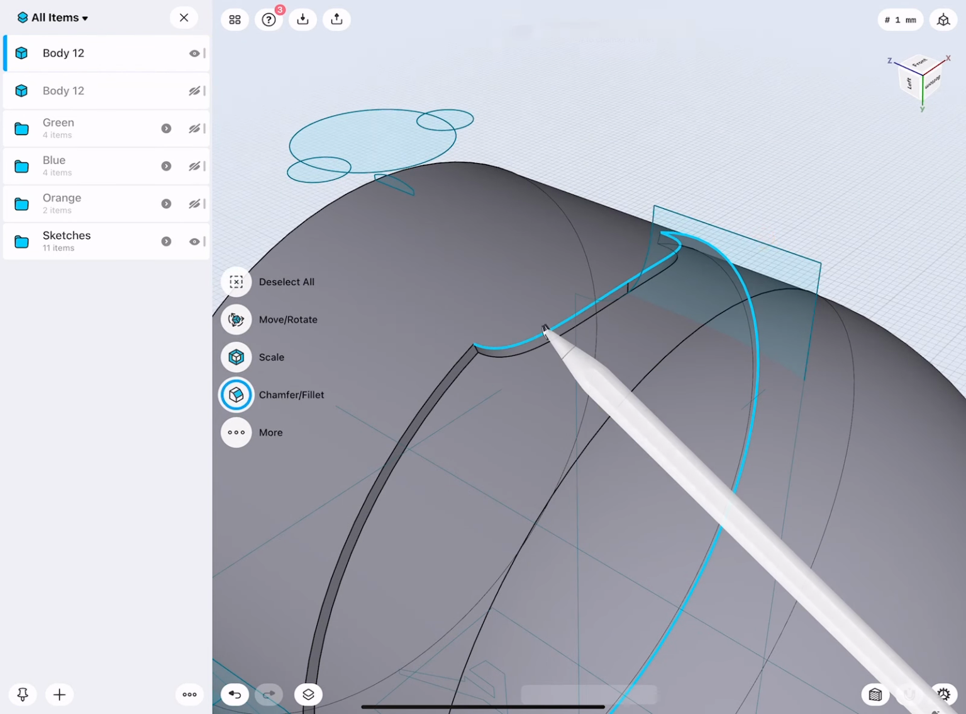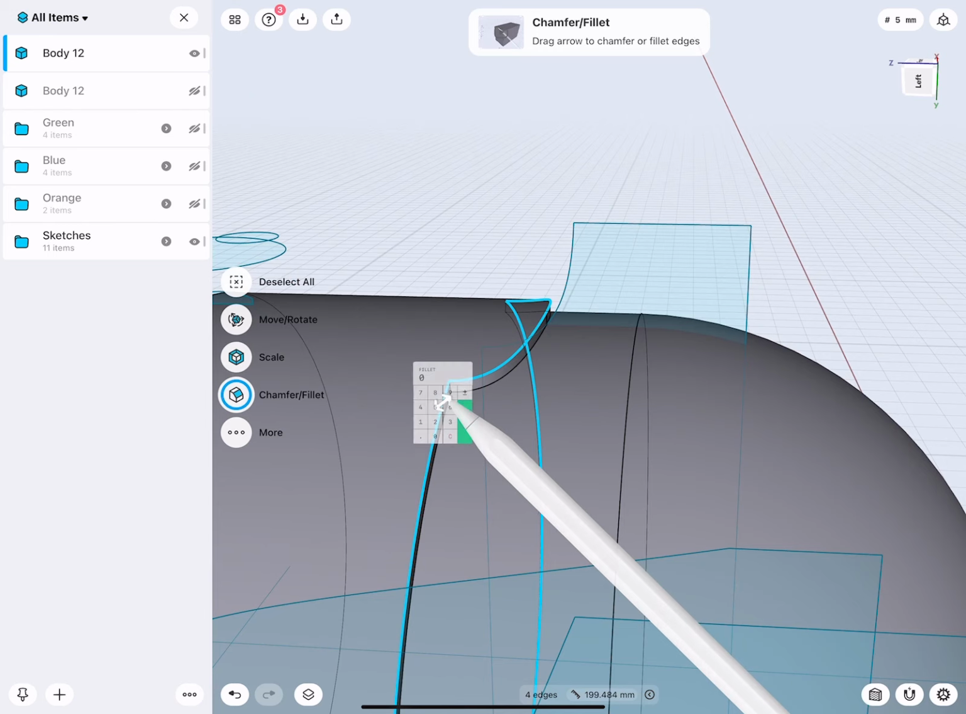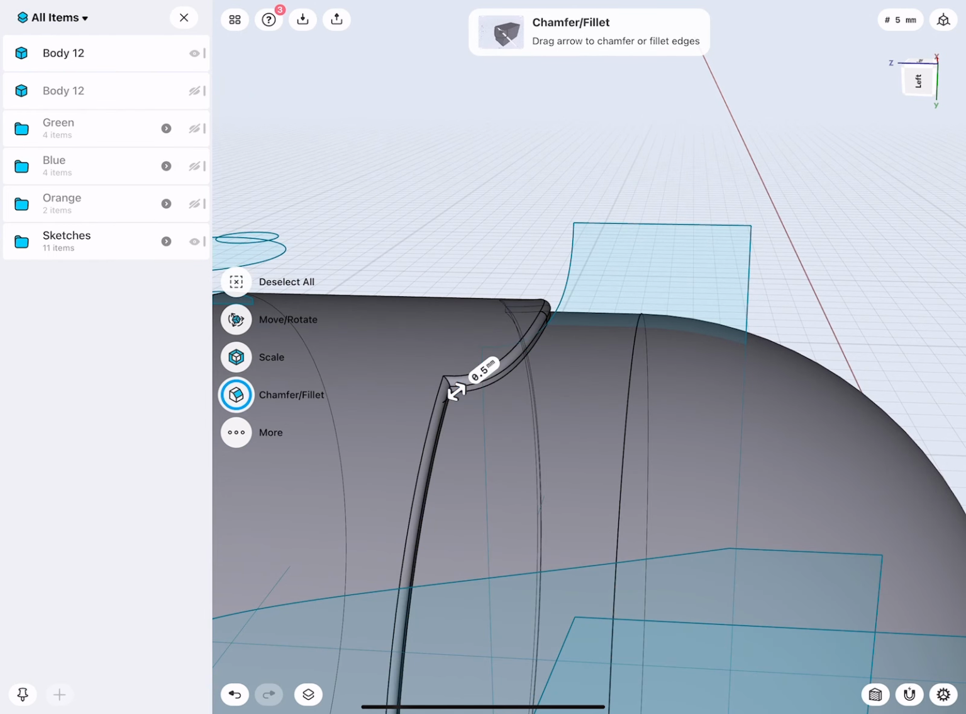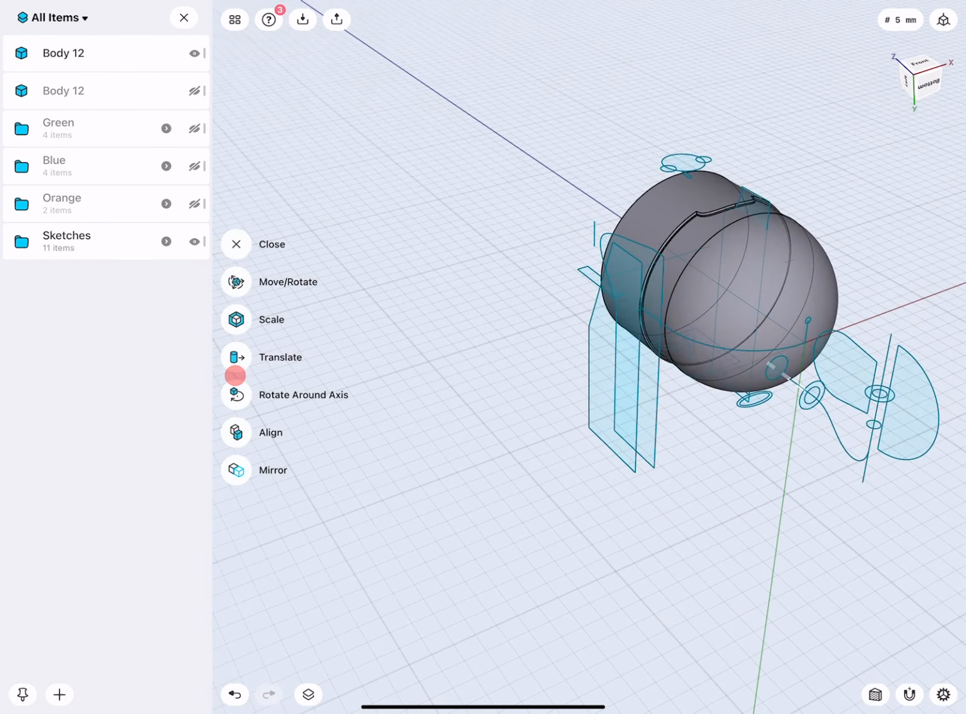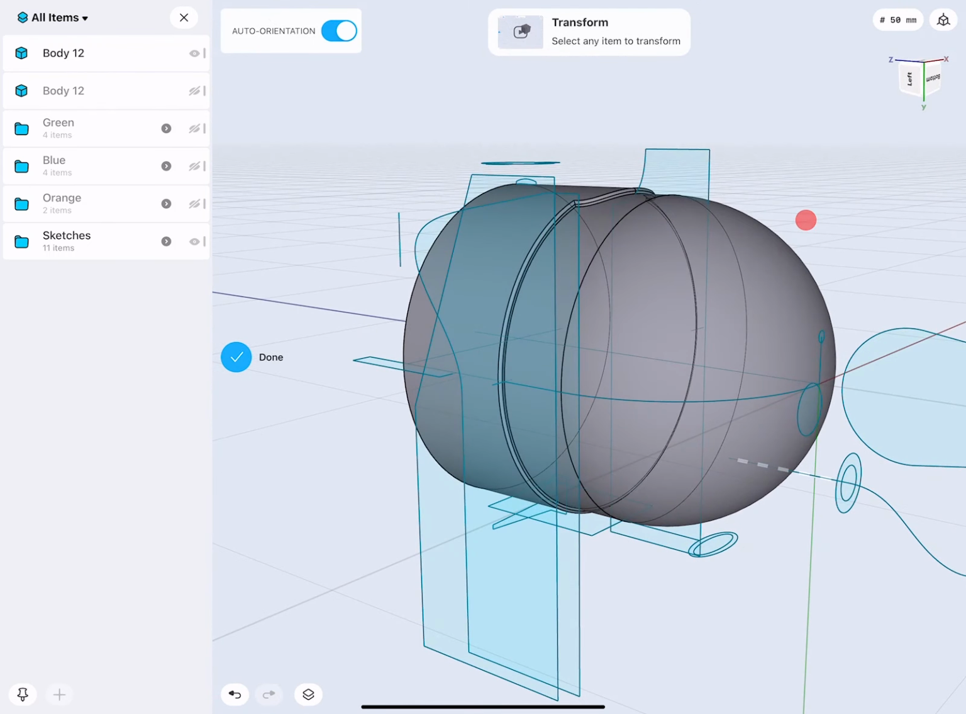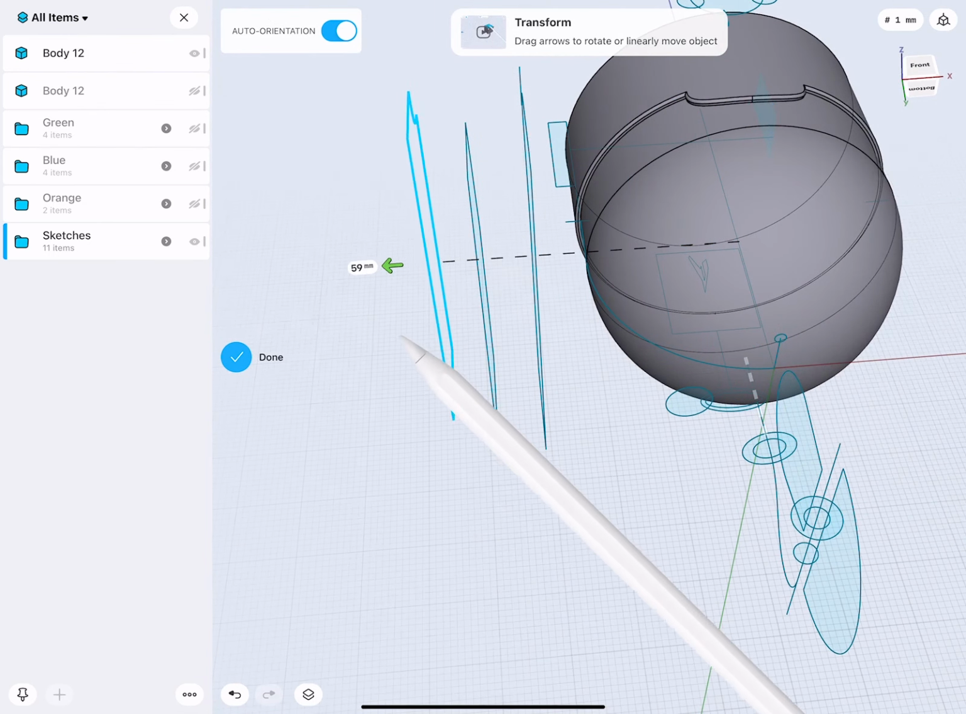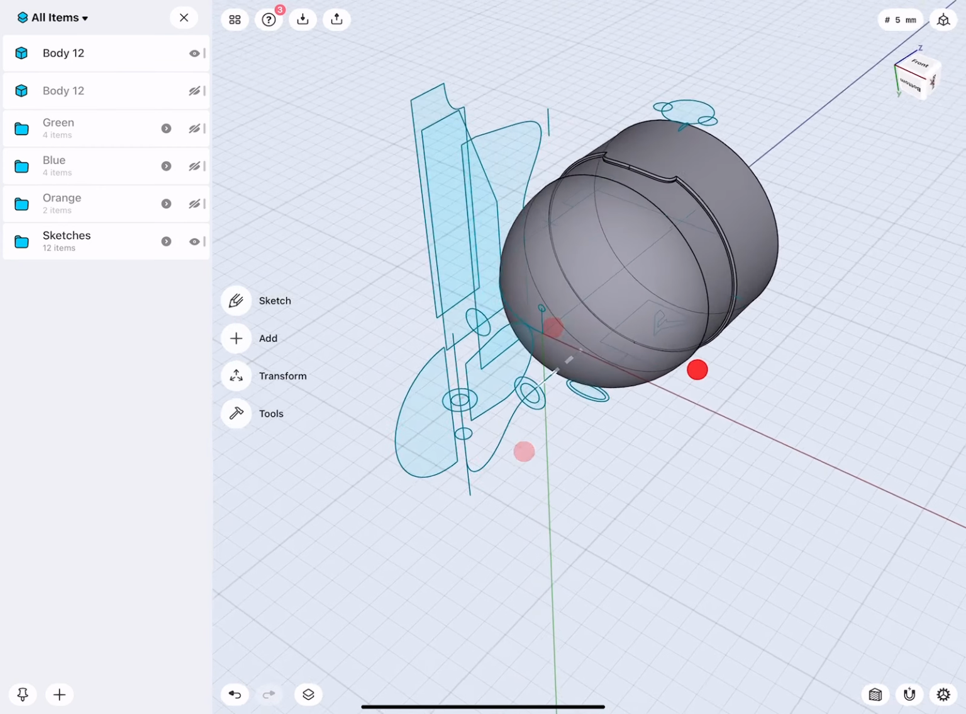I will select these edges. 0.5. There we are. I want to be nice and tidy. This is done. Let's move this back. There we are.